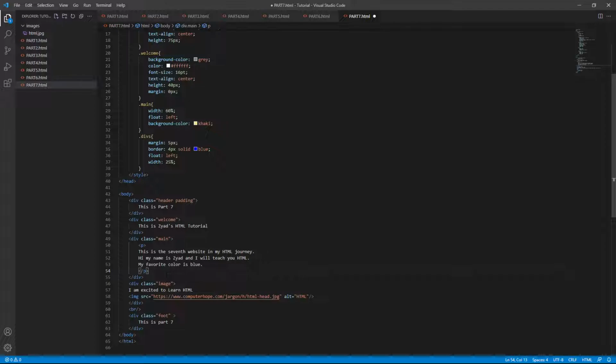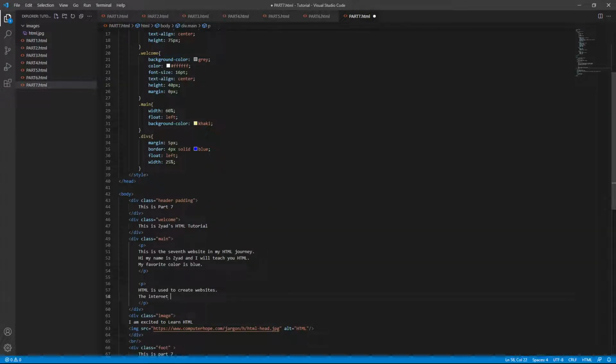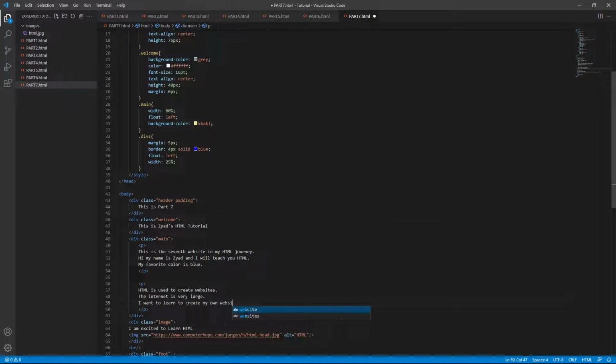We can actually add more text by just doing a P. So let's say something like, HTML is used to create websites. The internet is very large. I want to learn to create my own website. And that's what we're going to try to get to, the end goal of our journey here.